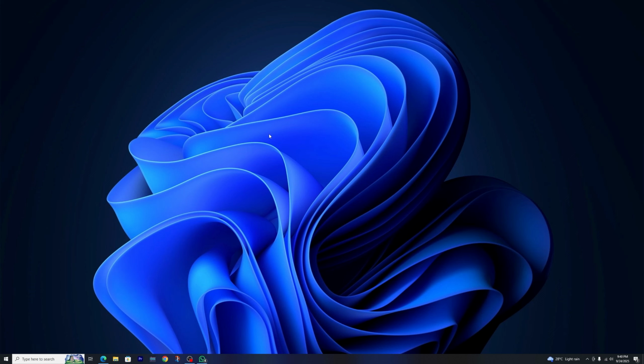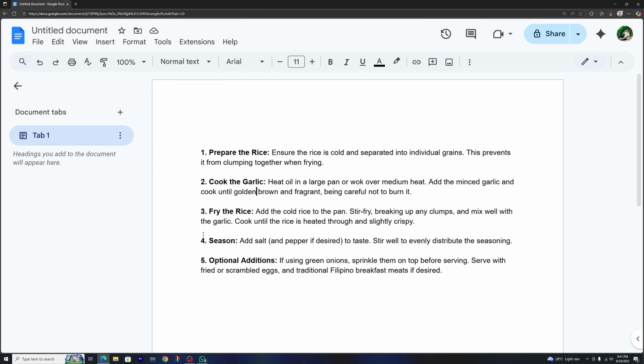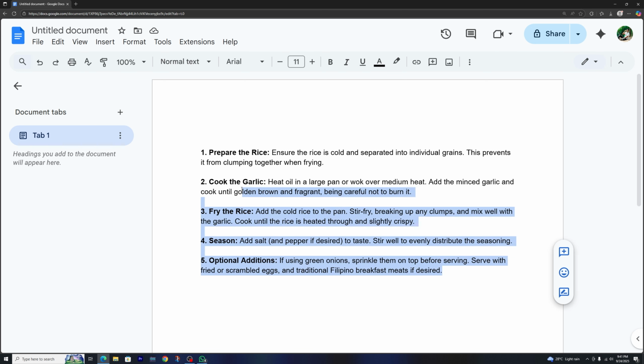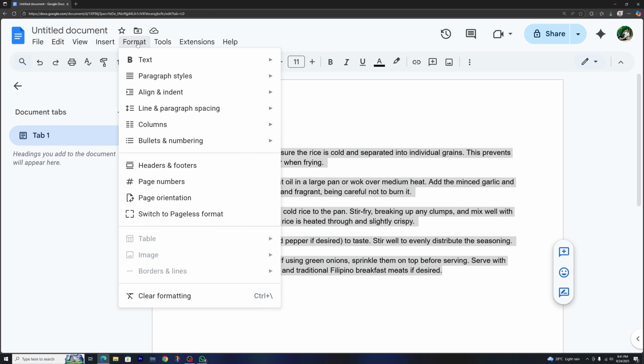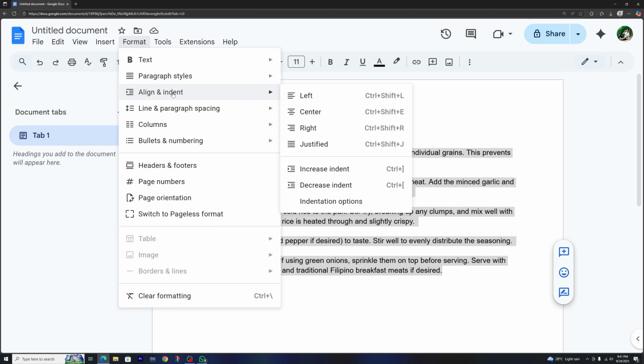In today's video, I'm going to show you how to create a hanging indent in Google Docs. First, open Google Docs. I have already inserted a document here. Highlight the part where you want to apply the changes. Then click on Format. Go to Align and Indent and select Indentation option.